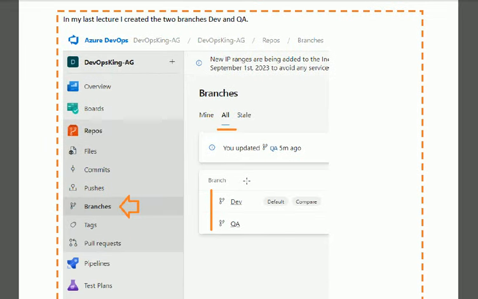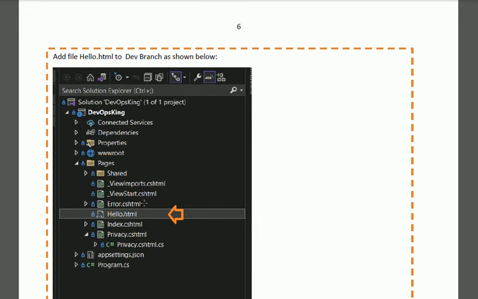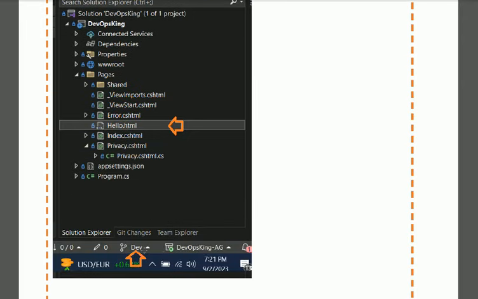In our previous lecture, we created two branches. One is the dev branch and the other is the QA branch. In order to check the number of branches in Azure DevOps, click on the branches link, as you can see on the screen. Now we have added one file named hello.html in the dev branch.